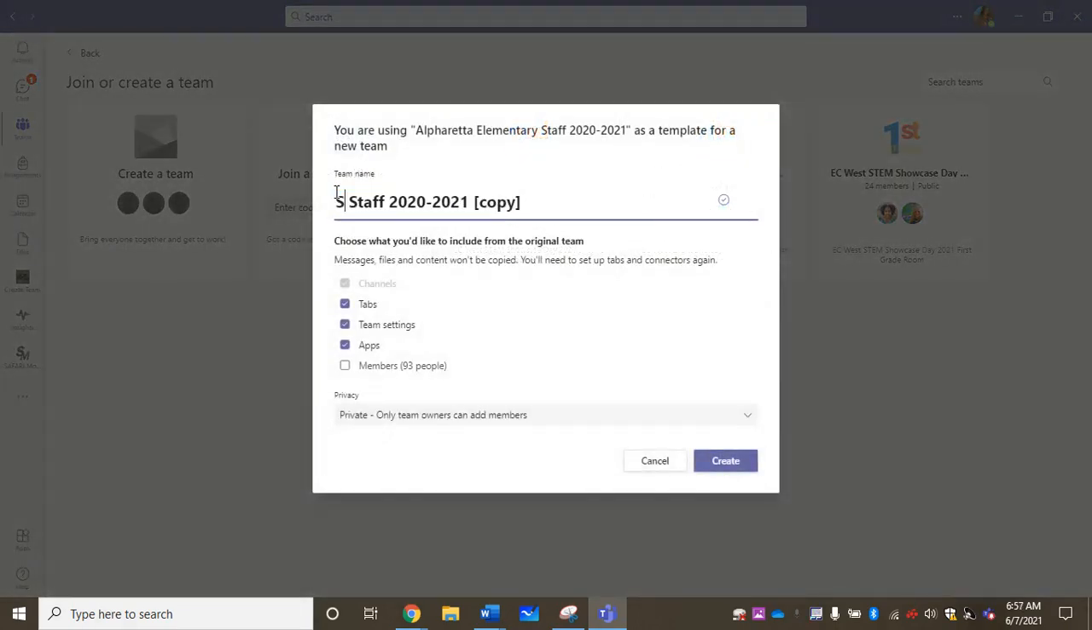So I'm going to change the name again. I can choose here what I'd like to include from the original team. Well, when the team was set up originally, great thought went into the process, so I know that they want to include the same tabs, assignments, grades, things like that. They want to include the settings, and they would want to include the apps.